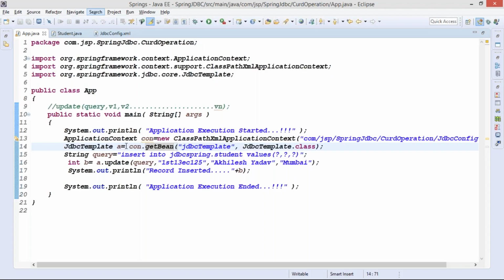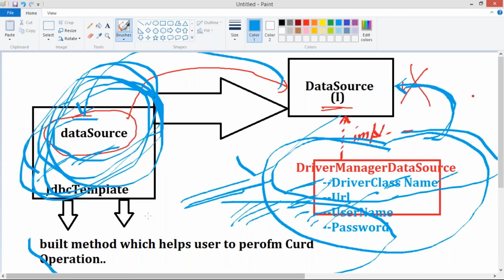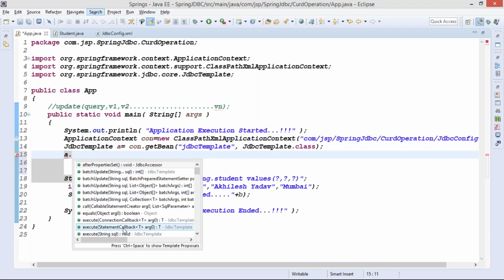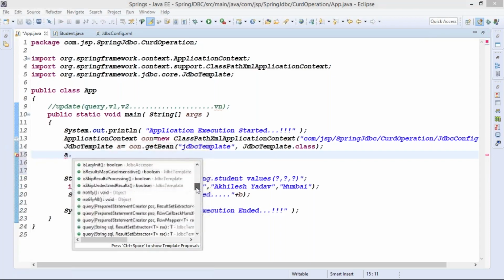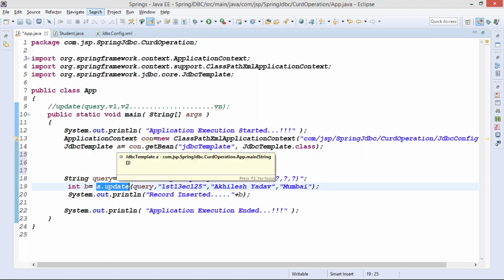Once I get the object, I'm storing it in a variable, JDBC A itself. Now we know this JDBC template is a class which contains all the built-in methods that help the user perform CRUD operations. If you want to insert, update or delete a record, it contains a method by the name update. If you write a dot, you will get the whole set of methods: execute, batch update, and so on. Currently I need to perform a DML operation, so I'm using update. What is A? It is the object reference of JDBC template. Now here we need to pass the query.